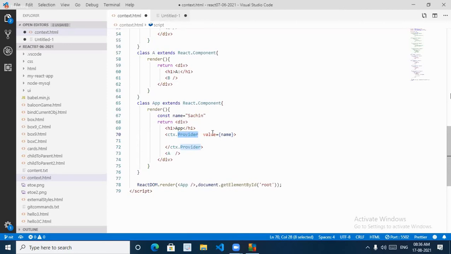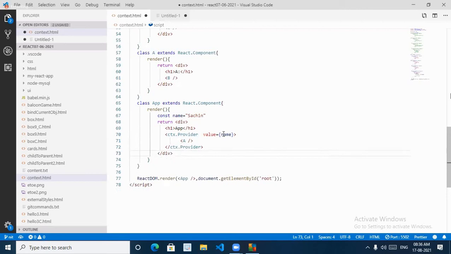Okay, perfect. Now, I provided this data to my context. To whom do you want me to make it available? That is my next question. Can anyone guess? To my children or not? To my children. Here, C is not available, right? Okay, which children? To my A. So can we remove this one? Yes. Now, whatever data you provided, that is available to my A component.